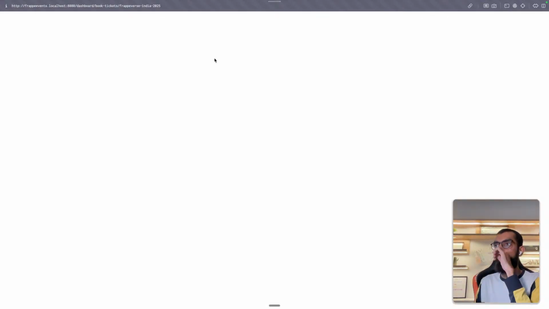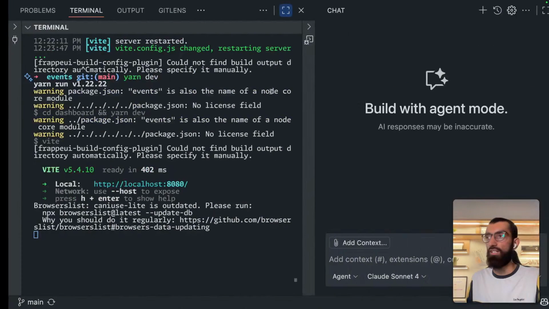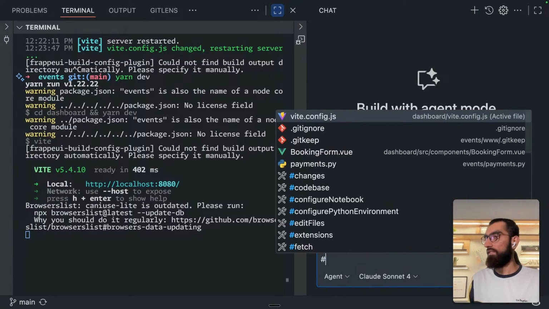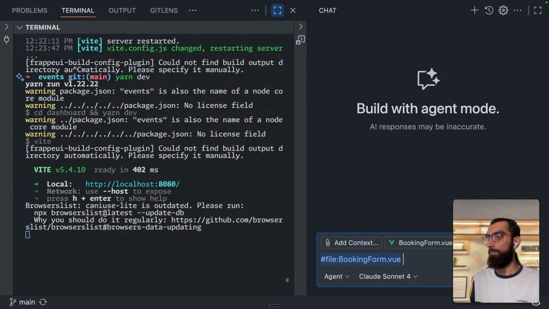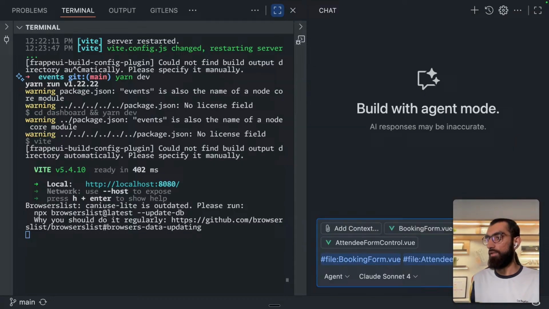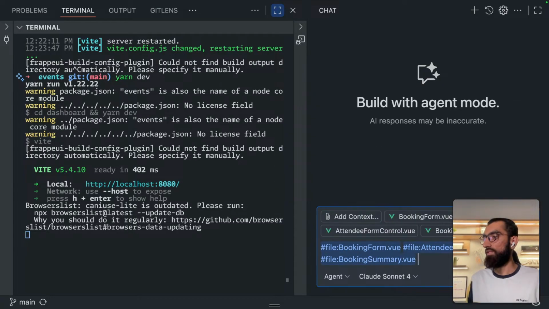Yes. So I was talking about the good UX, right? Where you add one attendee and then you add one more and add one more, etc. And then you can see a cross button where you can remove that attendee, right? So let's try to do that. I will add in the context the booking form, the bookings attendee form control, the summary, right? And tell AI what I want, right?